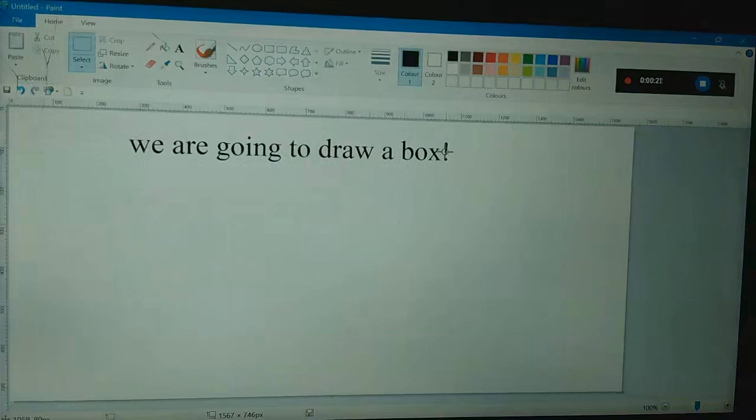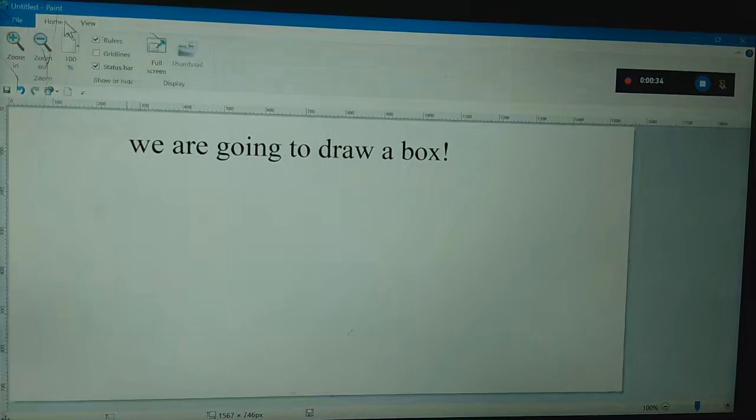Now we are going to draw a box. If you're familiar with Microsoft, you understand these basic things here. These are all ribbons, okay? And these are all the shortcut menu, right? But these ribbons have a tag. This is the home tag, okay? This is the view tag.